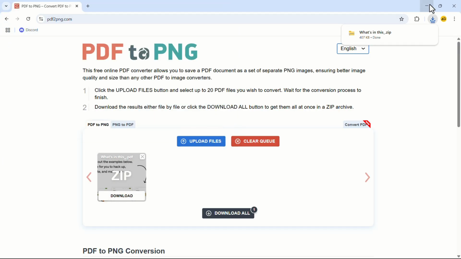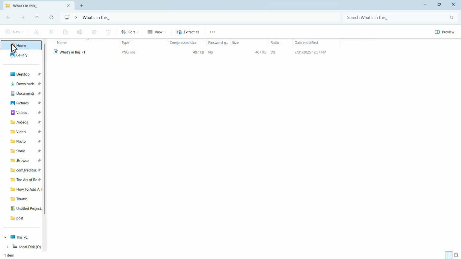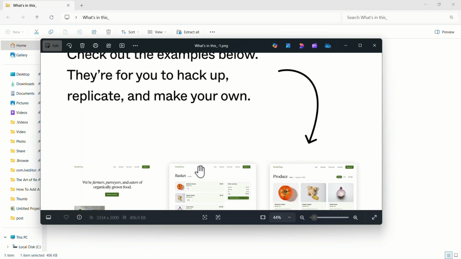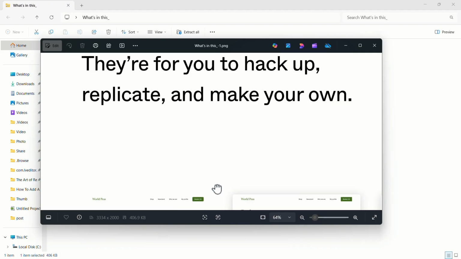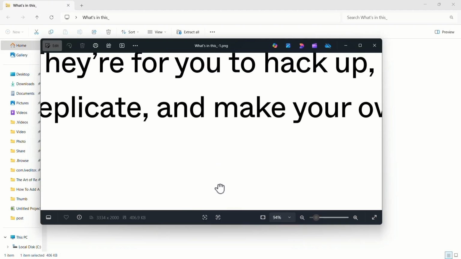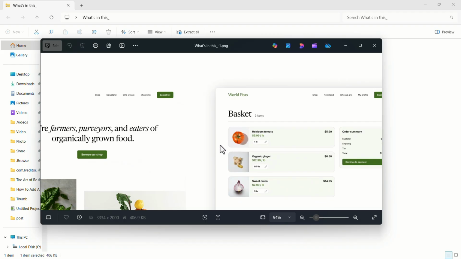Now let's go back. This is the file I downloaded just now. If I open this, you can see that our PNG file is inside the folder. Let's open the PNG file. If I zoom in on the PNG, you can see that this one is much clearer than the last one. Following these steps, you can export high-resolution images in Figma easily.